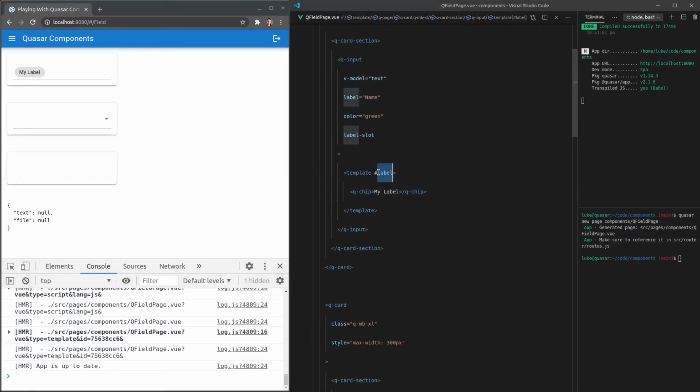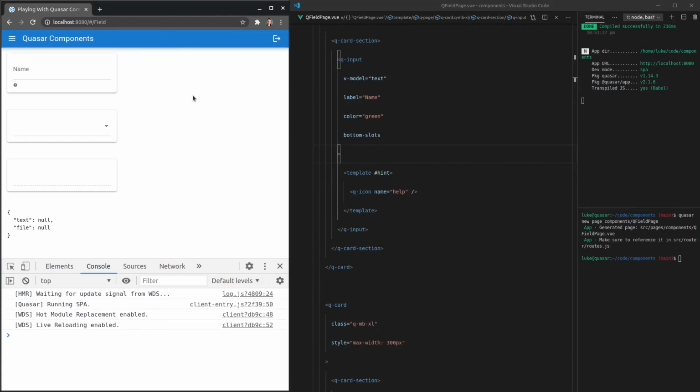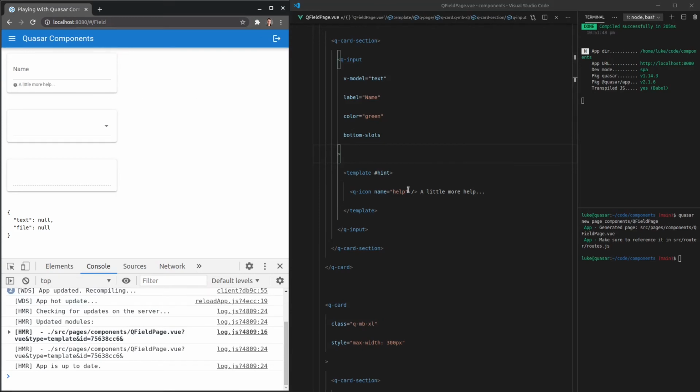We also have the hint slot. And remember, once again, in order to show them, we have to say bottom slots if we're using any of these bottom slots here. So how about this? Let's say Q-icon, and we'll give that name help. So refresh the page. Often you have to refresh the page with slots. Yeah, so now we've got this little help icon, and then we can say, for example, a little more help. Yeah, it just gives you a bit more control over that.